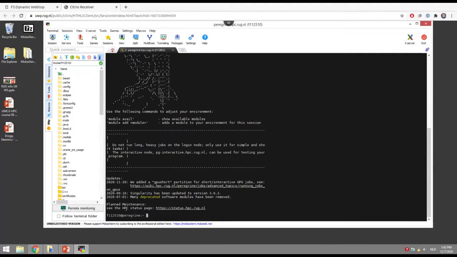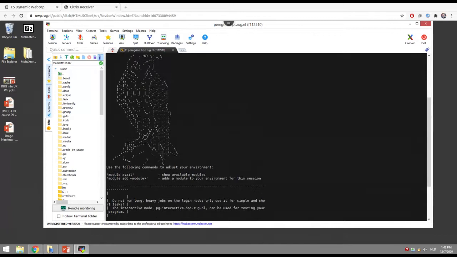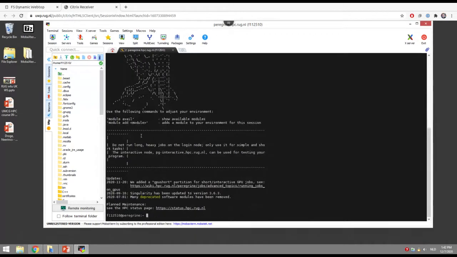So once you're connected to either Peregrine or a UMCG cluster, you will get some login message over here. Might have some news or updates or maintenance notifications or whatever. But at some point, you will just see a line which looks like this. So basically, your username, the name of the machine you're working on, and this tilde over here means I'm working in my home directory. The tilde on the Linux system refers to your home directory. It's some kind of shortcut that you can use to denote your home directory. And now I can start typing commands.